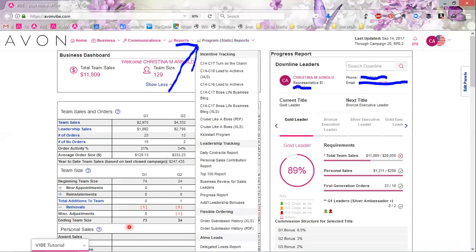We also have a set of reports that is called our program or static reports. These are reports that Avon generates for us, and they decide the information that will be displayed on the report. So you'll have reports available for all of the different incentives, so the tracking for those. And sometimes you'll have the same report in both PDF and Microsoft Excel format. So XLS is Excel format. Those are nice because you can generate those reports, and then you can manipulate them in Excel to display the way that you want them to display.